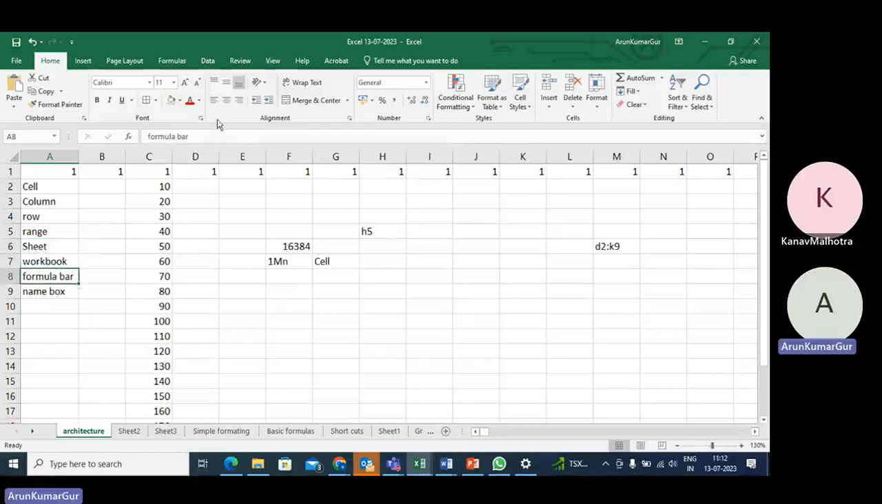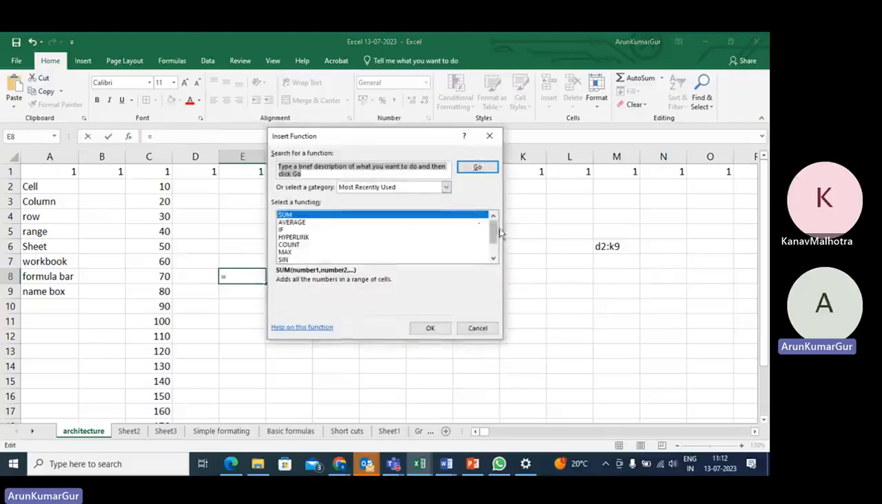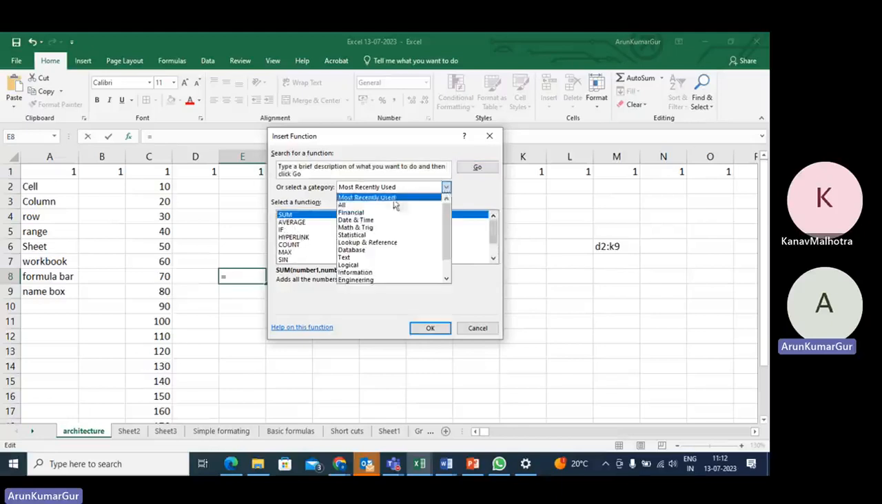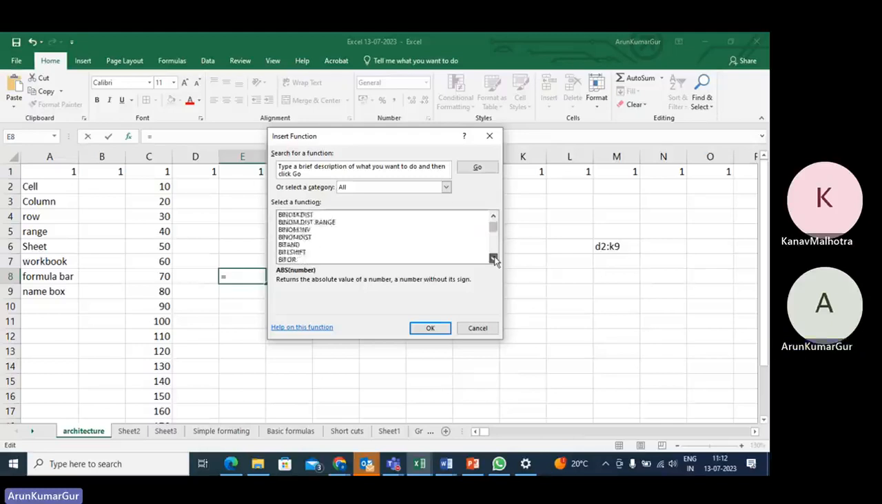Now we come to the formula bar here. This is the formula bar. Wherever we click, if we enter something, we can see it over here also. If we go over here and click on the function button, we have a number of functions which we can use: sum, average, if. We need not explore every function. These are the most recently used functions which I have used. But if I click on All, there is a very huge number of functions. We need not learn everything; we will use only what is useful to us.